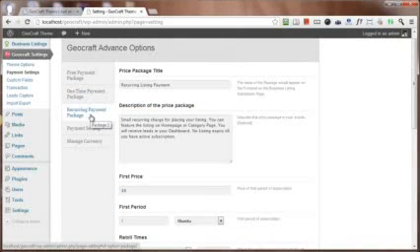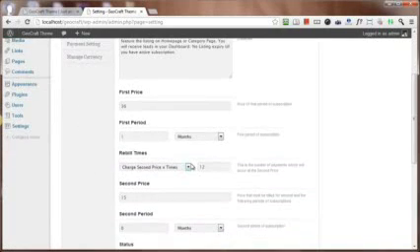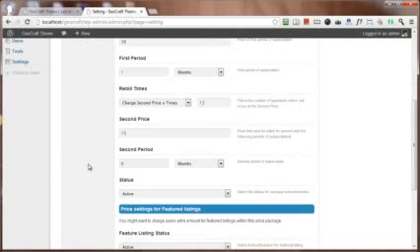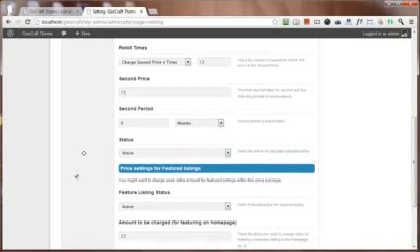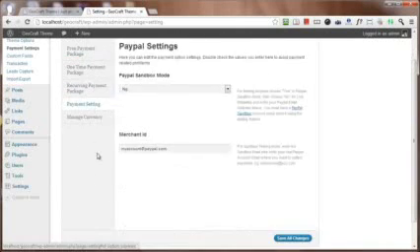Similarly, for the recurring payment package, you can set how much you want to charge for the first time, what the billing period would be, whether you want to charge multiple times, how many times you want to charge, what the second charge would be, and all things like that. Also, you can set the recurring payment if featured on the home page, how much it would cost, and if it's featured on the category page, how much it would be charged.